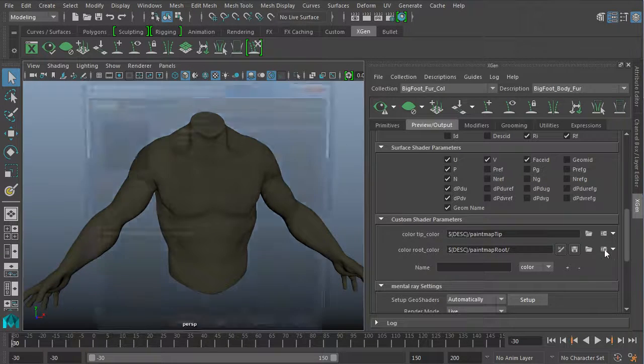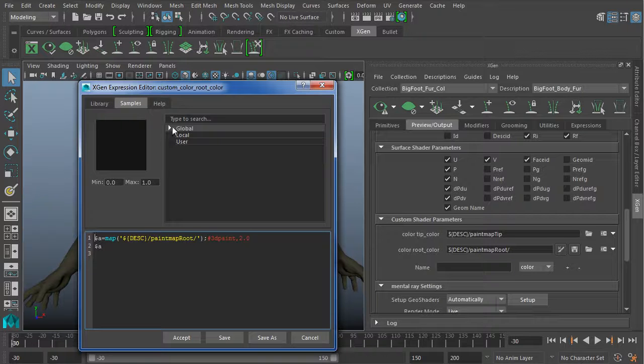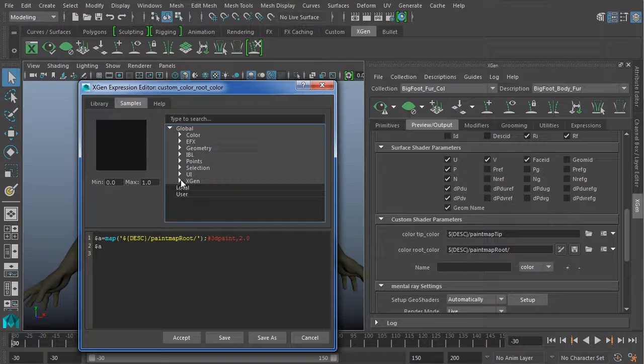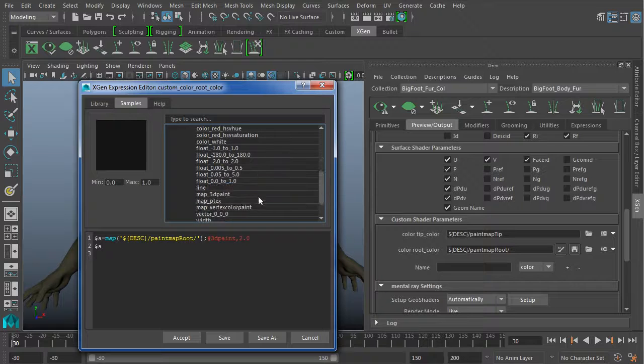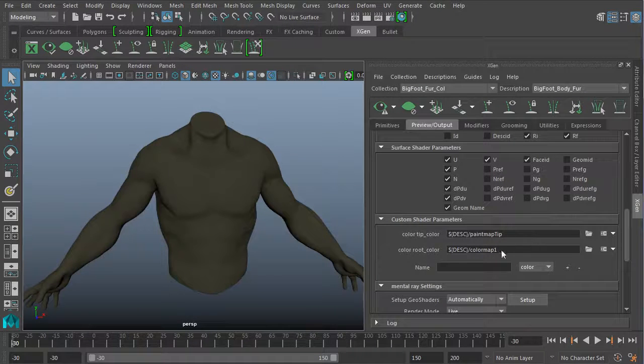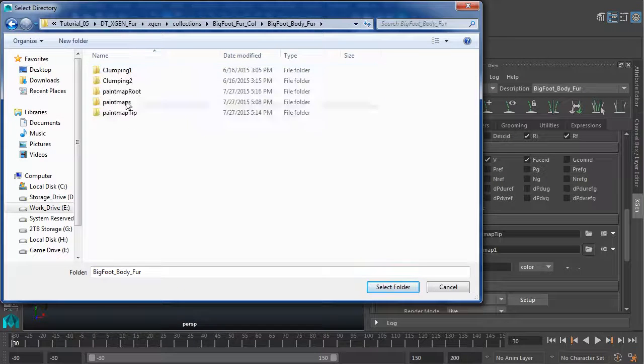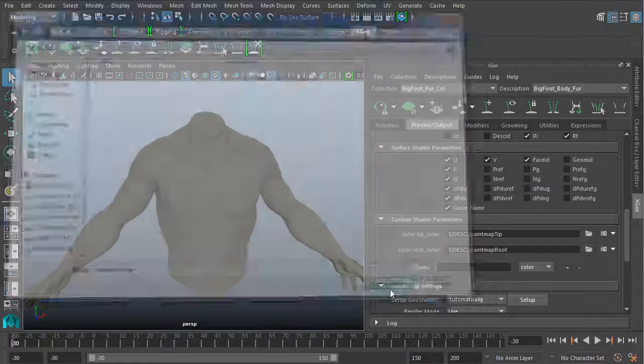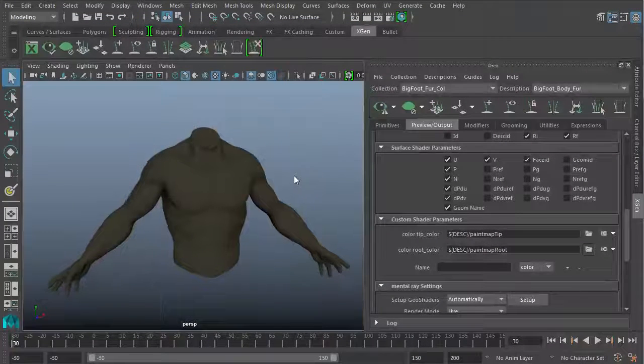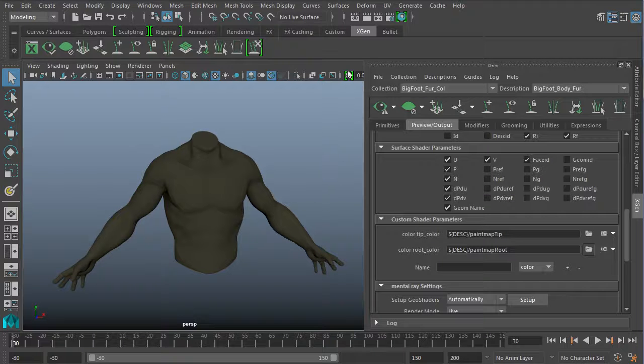So I go back over here, Samples, Global, UI. There's our PTEX map. We'll accept that. Remember, it's in the wrong location, so we're just going to browse to the correct location, which is the paint map root right there. And now let's go ahead and take a quick render and see what we have.